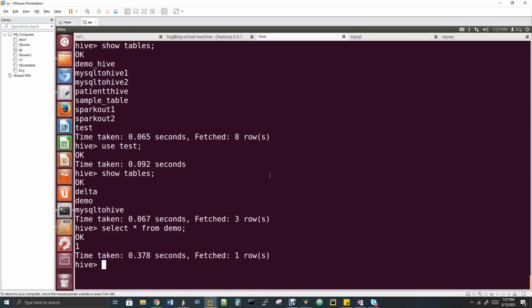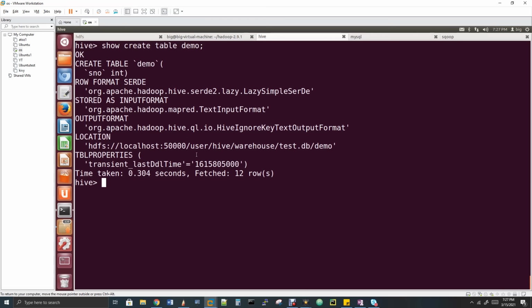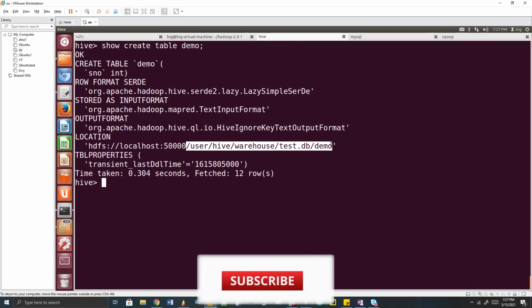There is only one record, 1, and I will show you the location of this table in HDFS, because any table that you create in Hive will get stored in HDFS only. So show create table, this is a command which will show you the location of the table demo. Okay, so now you can see this is the location of my table in HDFS. So whatever data you load into the demo table will get stored in this location in HDFS. So I am going to give this location in my export command.